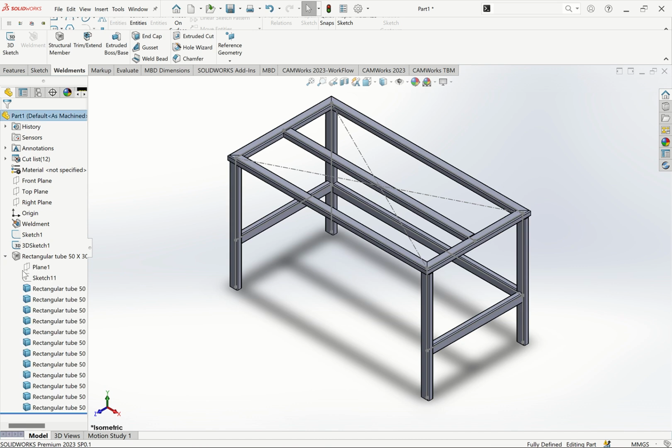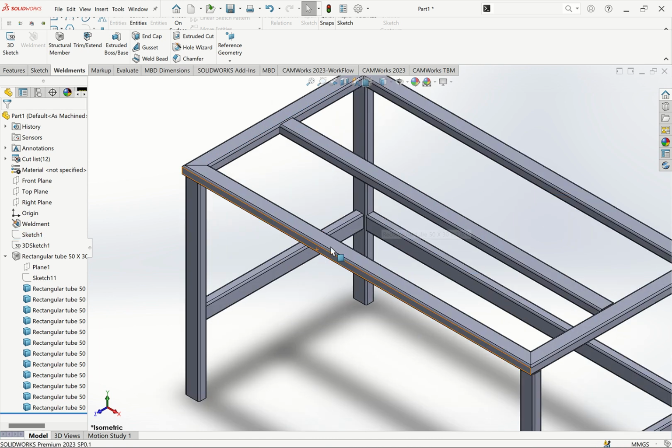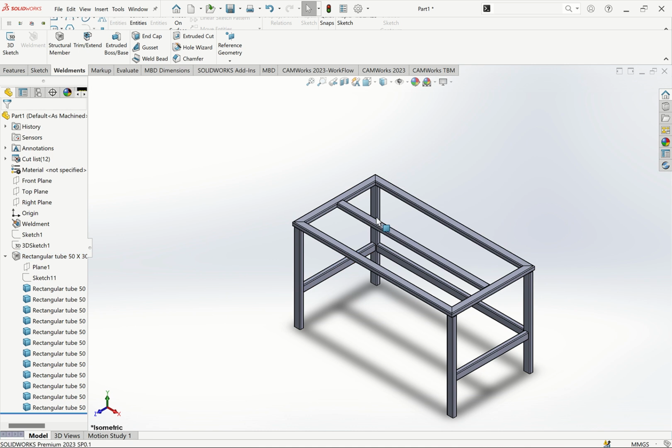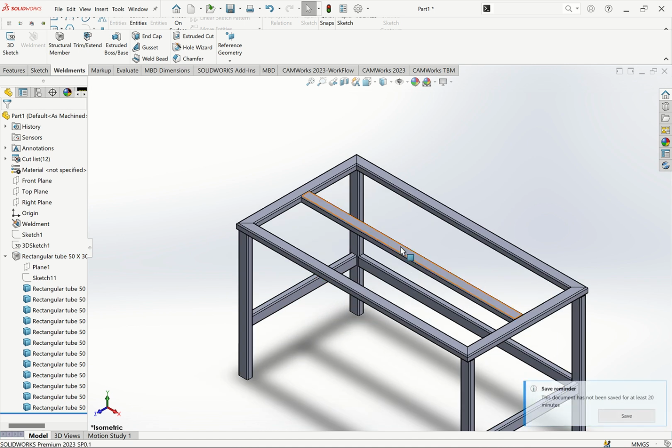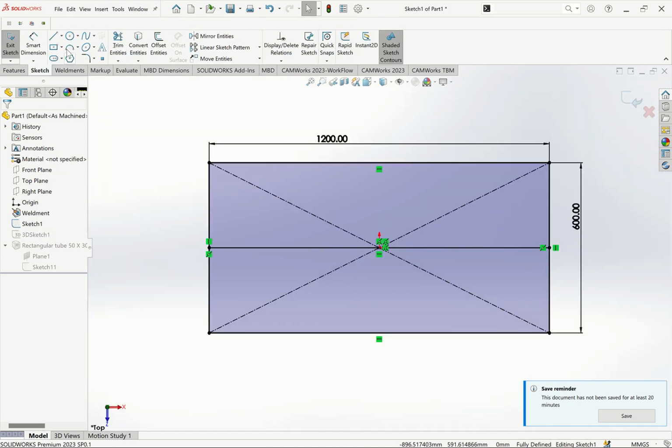I'm able to hide this sketch. These sketches, I can hide the sketches. And then now this is our table. You can check if it is well treated, each one of them. For example, if I want to add other features here, I can come to my 2D sketch. So edit the sketch.